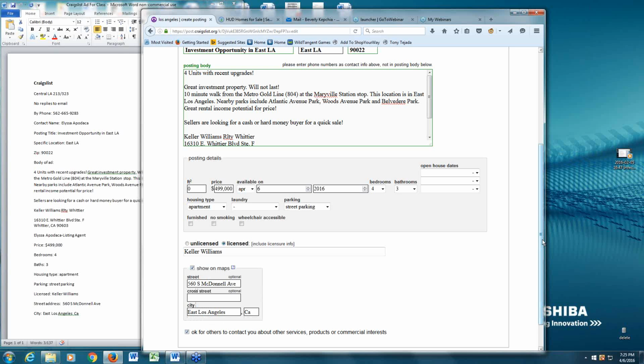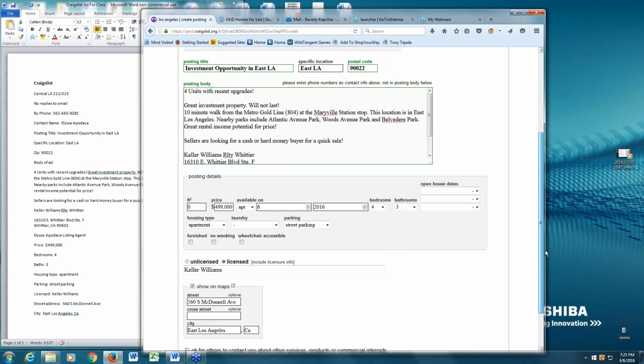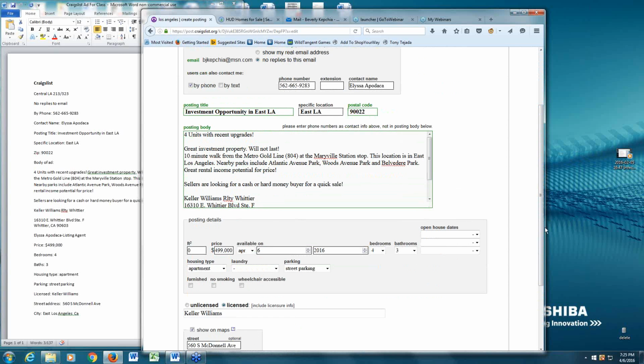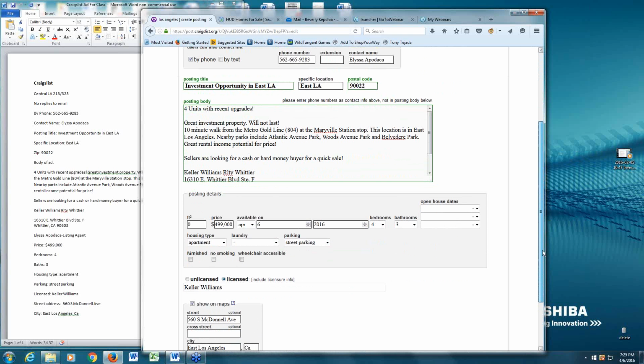Okay, so it looks like we've got everything pretty well complete on this page. This box down here is asking basically for permission for other people to contact you about services, products, or commercial interests. I always unselect that because it's not okay. I don't want to be solicited as a result. So this is basically how we're going to complete the ad at this point. There is a little more to this, but on the next page, we're going to get into another step.